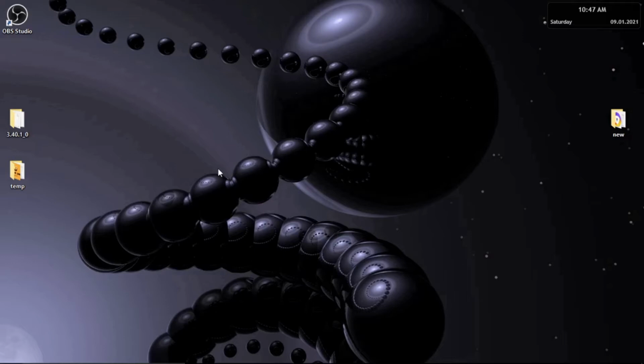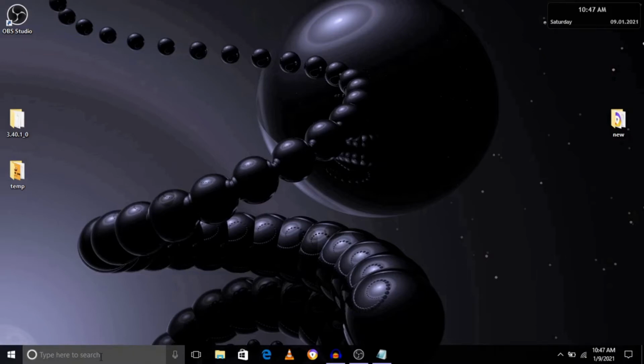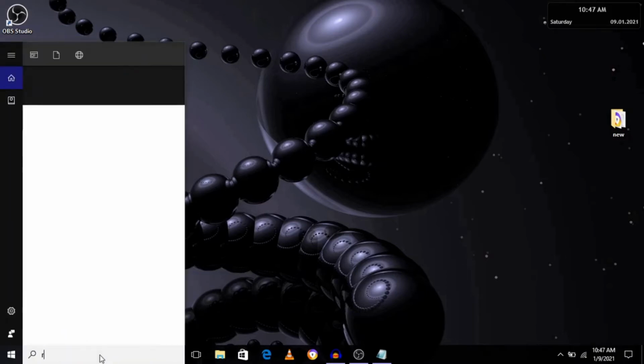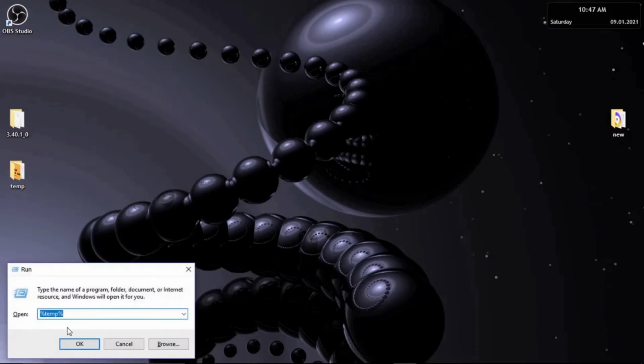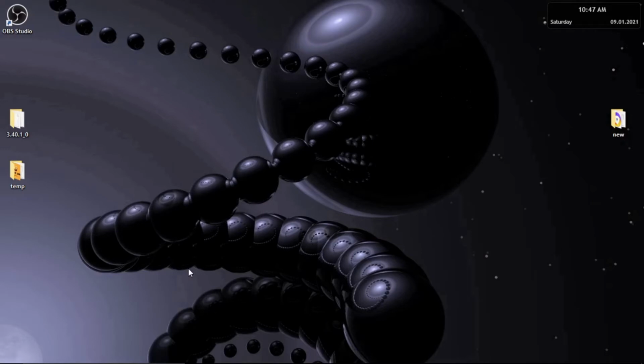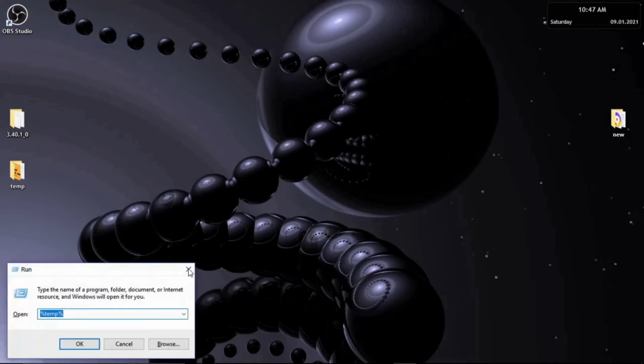To open the temporary files, there are two ways. You can go to the taskbar here and type Run, which will open the Run command. Otherwise, you can press the Windows key plus R. If you press the Windows key and the R key together, it will open this Run command.